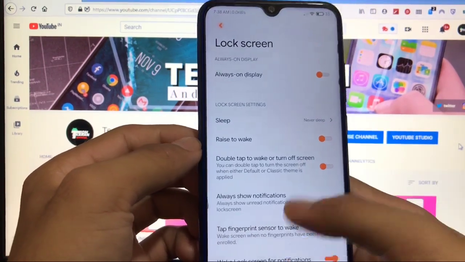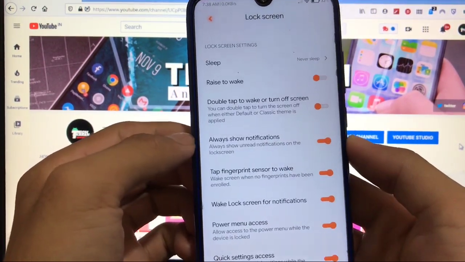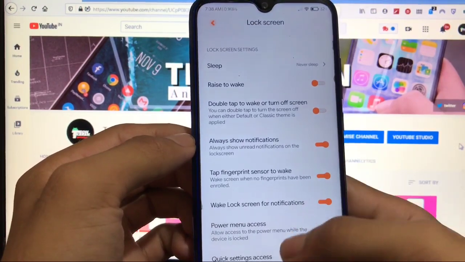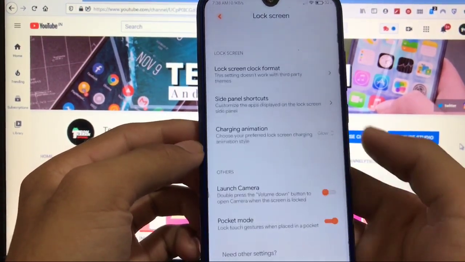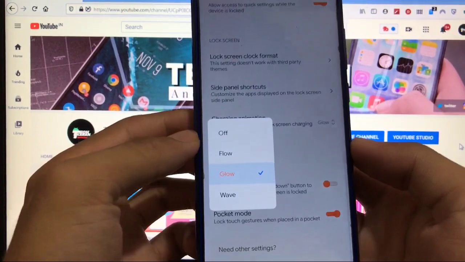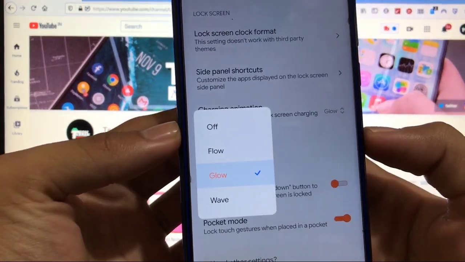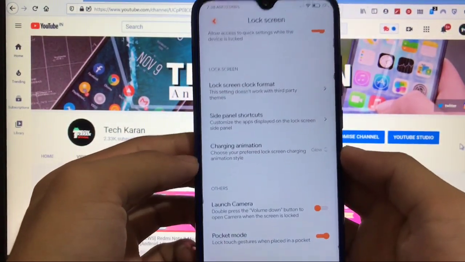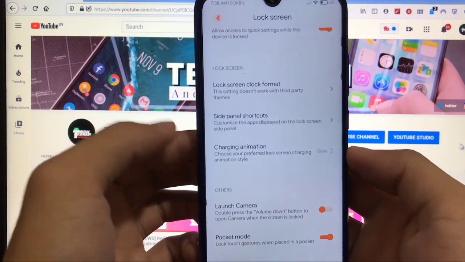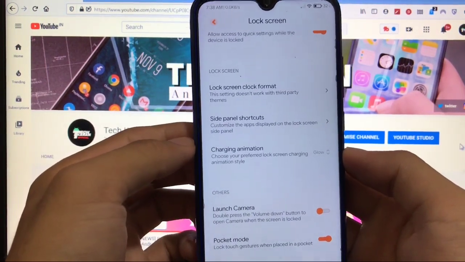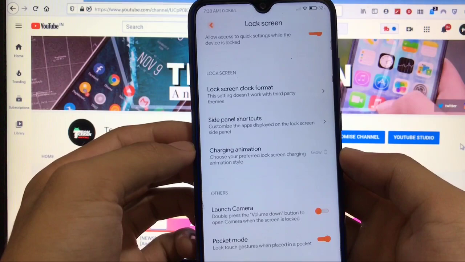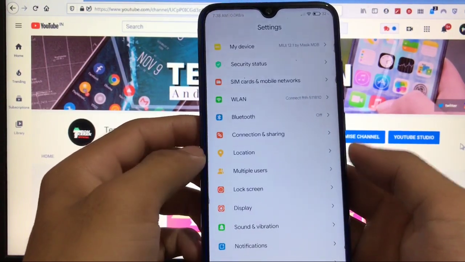You get the sleep option, and here you also get the option of always show notification on the lock screen. And you also get the charging animation available. You can adjust the flow, glow or wave. This is a very new thing and is available nowadays in almost any MIUI 12 based ROM for Redmi Note 8, and it's available in Masik also.